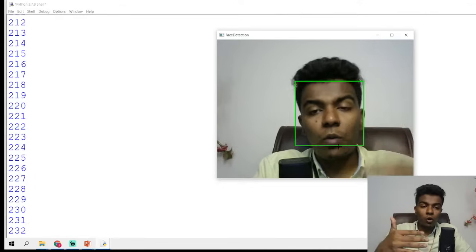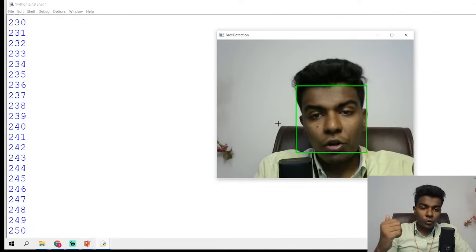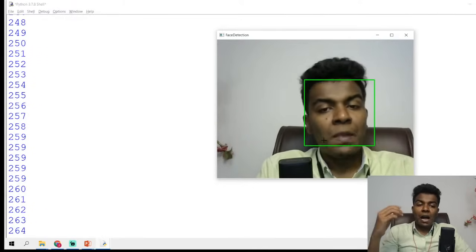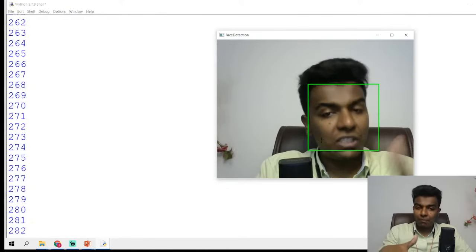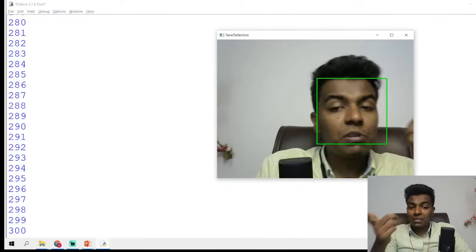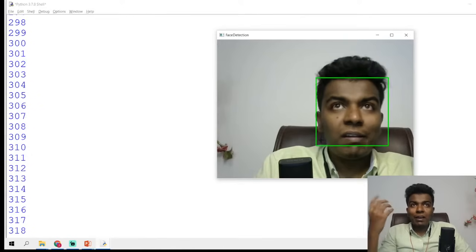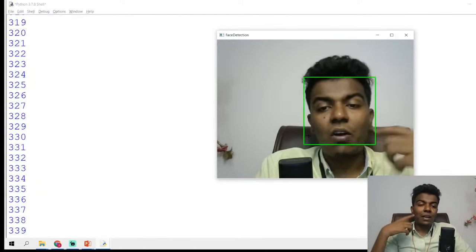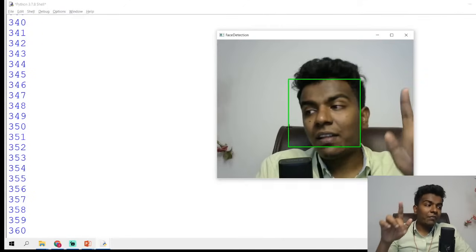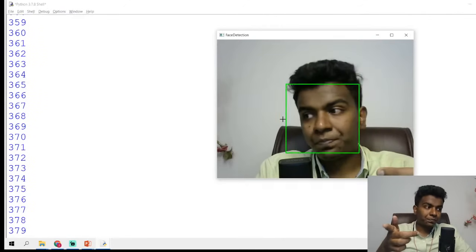So what is tomorrow's application going to be? We are going to crop that face part alone and use it to apply face recognition, to detect who that person is, because you can't directly apply face recognition. Instead, we need to detect the face first, and then apply face recognition.